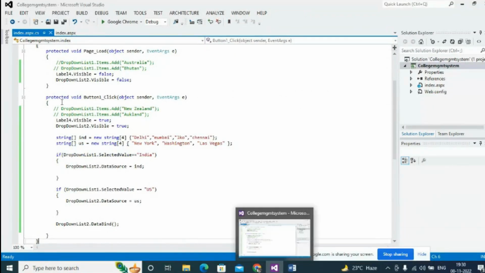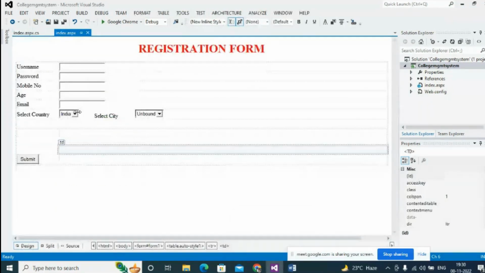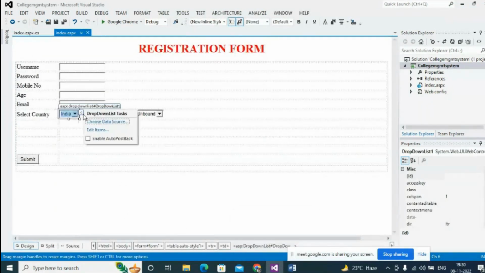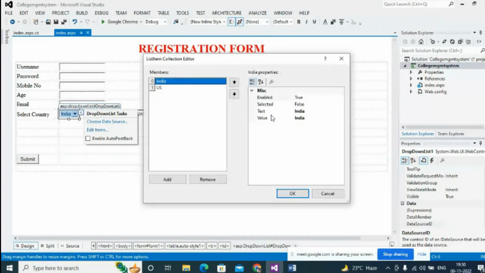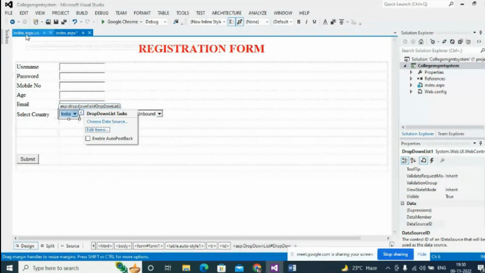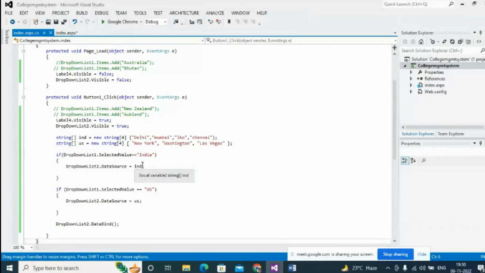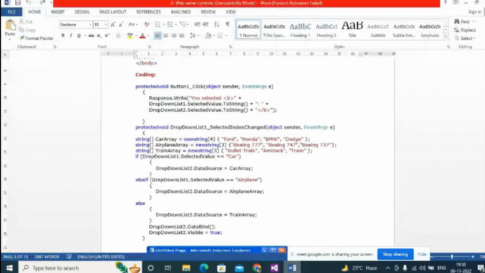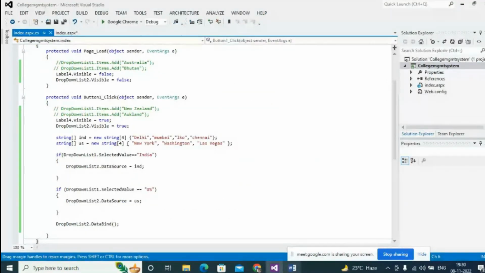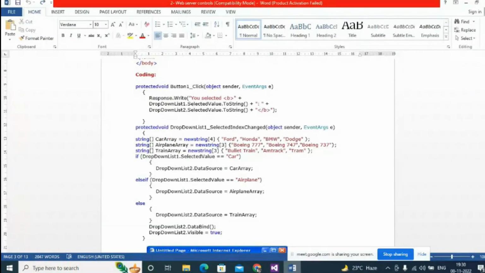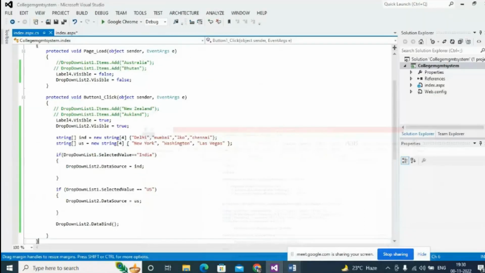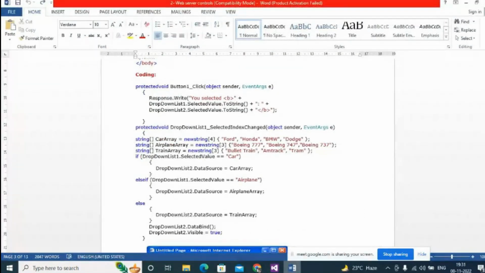Just a second. I need to check it from the first here. So it should be INDIA, India. This is India, and then US and Canada. Let's check the source. Here's INDIA, India. So the selected value should be equal to this. And US is US capital. Then in the data source we are binding this, and then the data source data bind should be called.